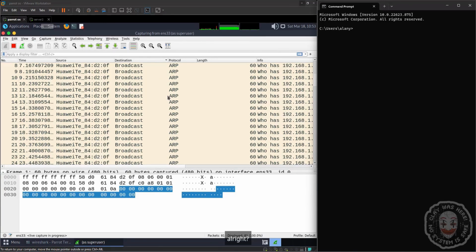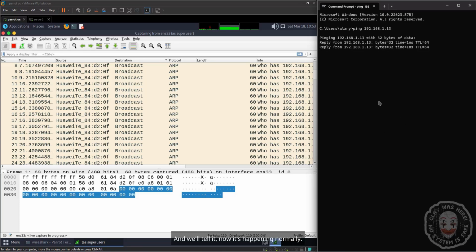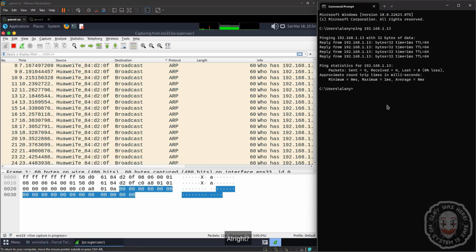We'll do it on. And we'll try it. Will the one that's there be able to see the communication between these two or not? We'll talk on the machine that's 192.168.1.13. And we'll tell it now it's happening normally. That's really great. Let's take a look so we can break this down.